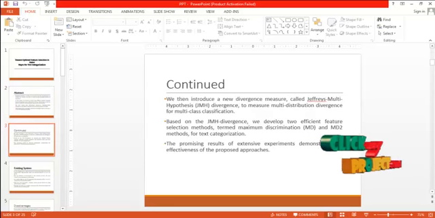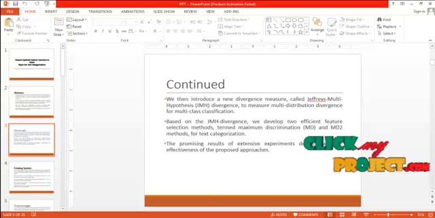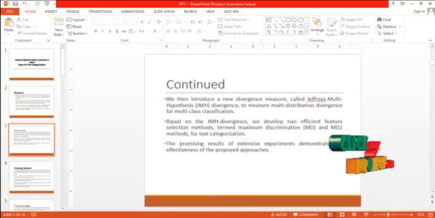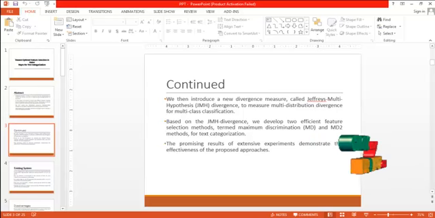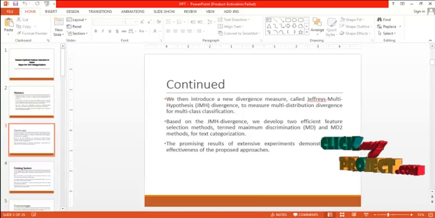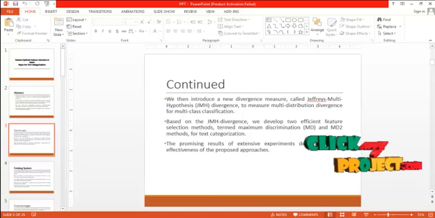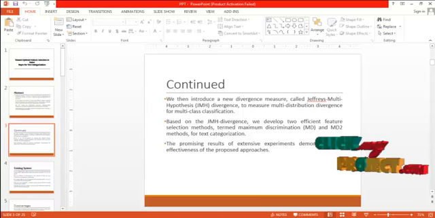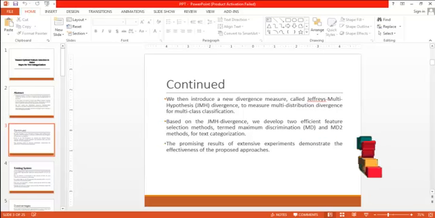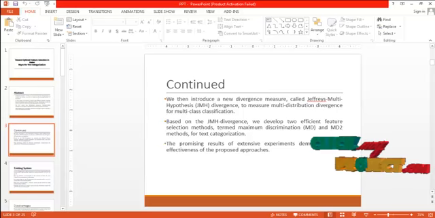We then introduce a new divergence measure called Jeffreys multi-hypothesis divergence to measure multi-distribution divergence for multi-class classification. Based on the JMH divergence, we develop two efficient feature selection methods termed maximum discrimination and MD2 methods for text categorization. The promising results of extensive experiments demonstrate the effectiveness of the proposed approaches.